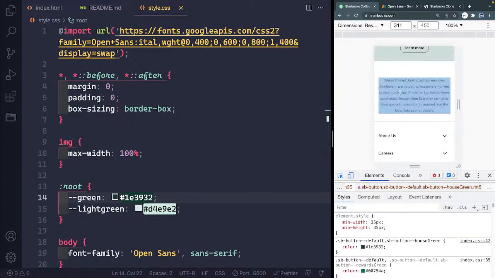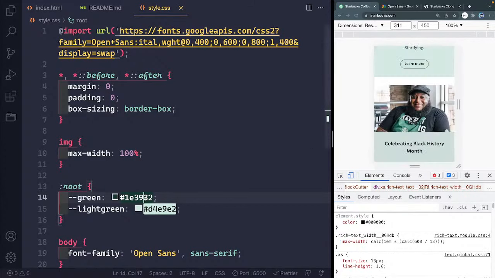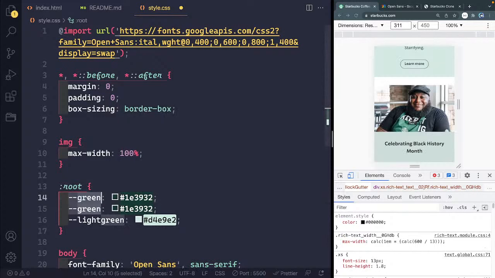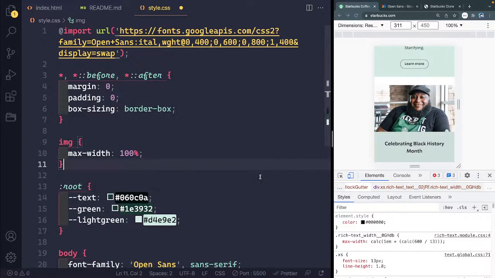Now this text, I think this text is going to be, it's totally black. I don't like that. I'd prefer for it to be just a little off. So I'm going to change this. Let's call this text. And let's see, let's just click in here. I'm just going to drag this all the way down. I don't know. I just kind of like it when the blacks aren't true blacks.